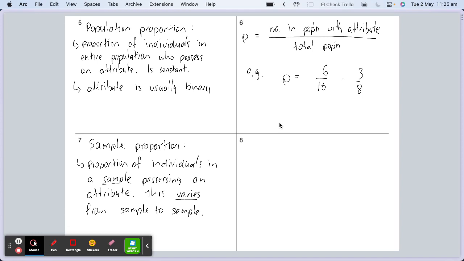So the language we use, we don't want to use P again. It's kind of related to P, but it's not. So this is the language which you will come across in tests. It's not just Richard's special one. It's P with a little hat on top of it, and you literally call it P hat. P hat. P hat is equal to number in sample with attribute over the sample size.